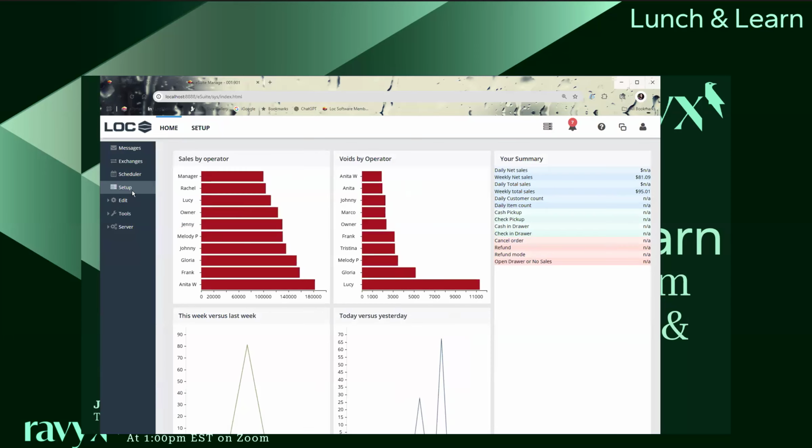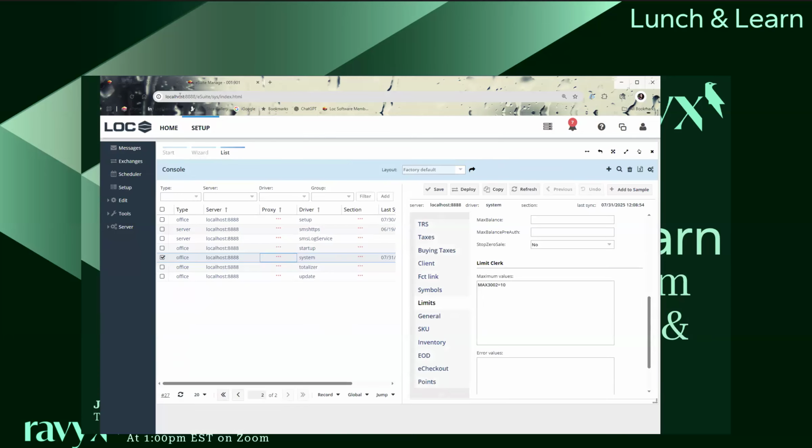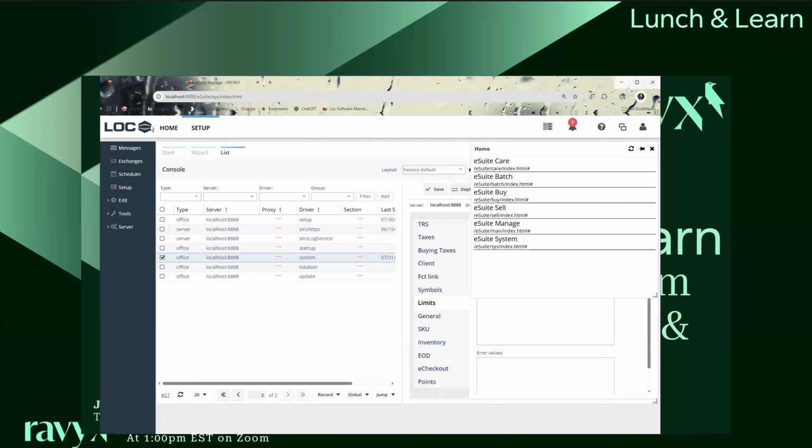I'm going to go back to the beginning just so we can go to how to get to these. To get into some of these settings, it's always going to be under the system. So if you've been using Ravyx or following along with our webinars, the different modules available, we have the care, batch, buy, sell, manage, and system. So any configuration would be in the system. Again, it's not so much that we expect you to be able to make these changes. You certainly can if you would like to. It's just that you realize that these configurations are available, so that way you can call and ask.